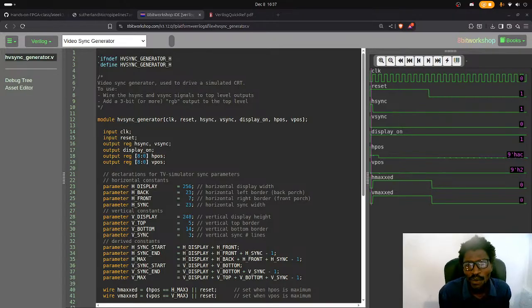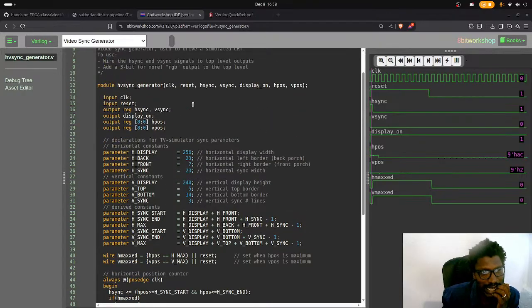So let's actually do some stuff. What we can see here is a video syncs generator to drive a simulated CRT, an RGB CRT, and then it adds a 3-bit or more RGB output to the top level. You could write this Verilog, put it on a little FPGA, and connect the output wires to some CRT, and it would just generate some colors. You would see colors coming from the hardware that you wrote. So we want to see what this does and try to understand it.